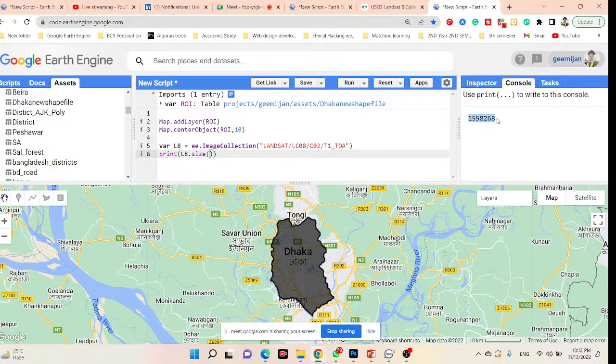But I don't need images for the whole world. I need only the images for the Dhaka city region. So I use a function that gets only those images which are available for the Dhaka city, not for the whole world, because this is a large collection. This large collection somehow I need to filter. First of all I need to filter according to my region. I need this satellite image only for the Dhaka city.